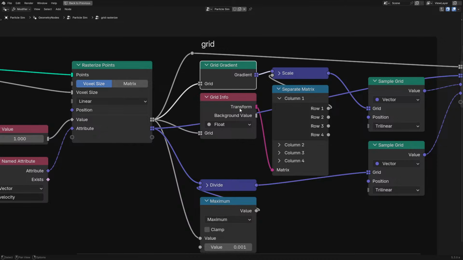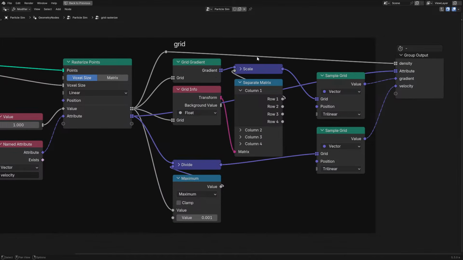But we need to scale it by the size of the voxels, which in this case I'm just getting from the X scale of the grid transform. This is just the fastest way of doing it. There's a simpler way if you separate the transforms and separate the scale, but this uses fewer nodes. It's more complicated, but it's fewer nodes. You don't need to worry about that. It just scales it based on the grid so that it doesn't go into infinity.